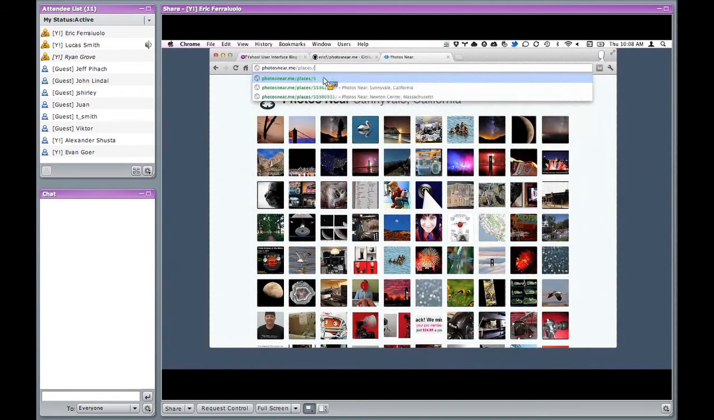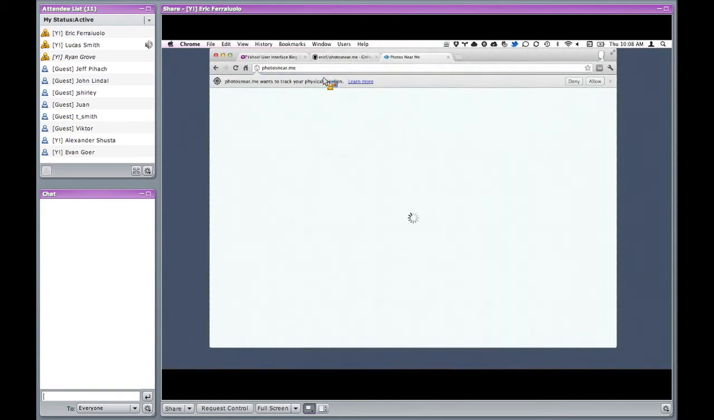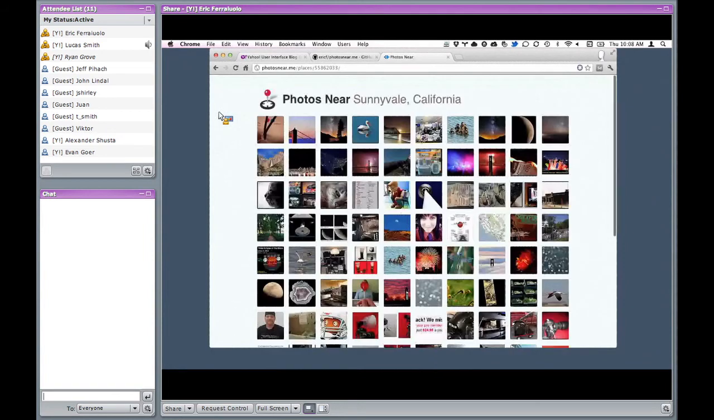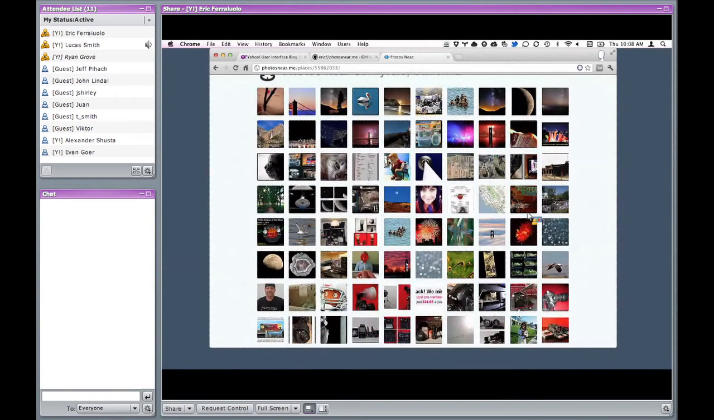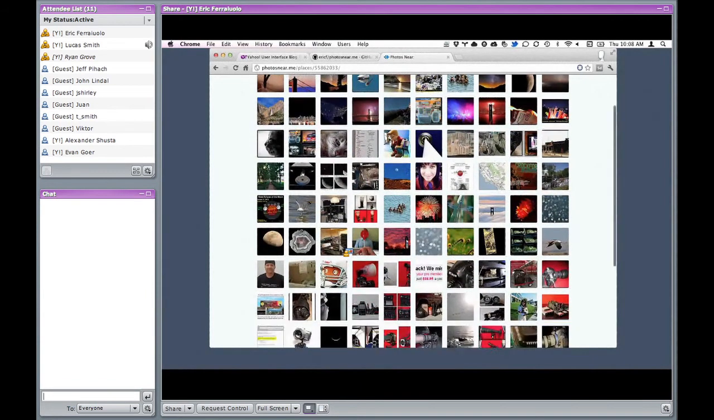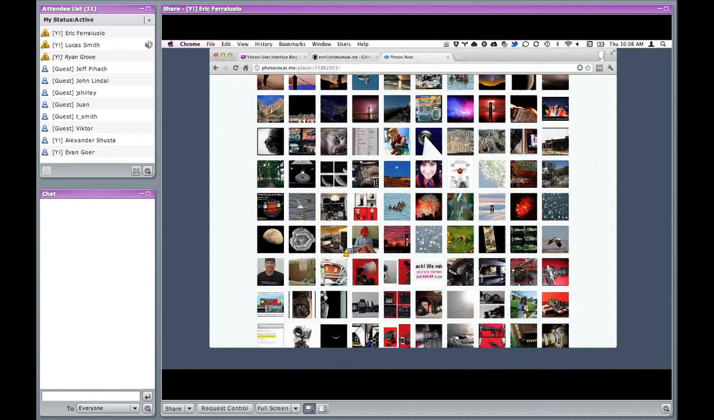So if I were to go to Photos Near Me, photosnear.me, this little thing comes up and wants to know, well, I guess wants to track your physical location, which is kind of a crazy statement, but it just wants to know where you are, so I'll allow it. And that's using the geolocation APIs in the browser to figure out where I am, and I'm in Sunnyvale on the Yahoo campus, and so a lot of these photos that will be returned are tagged with Sunnyvale as being the location.